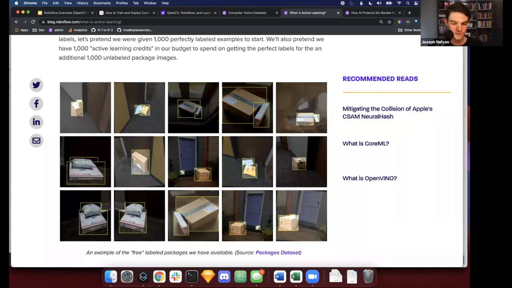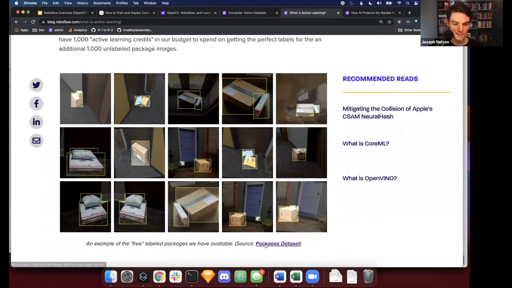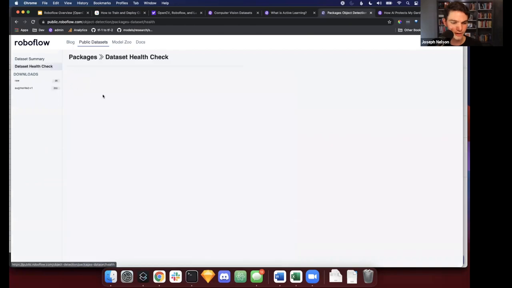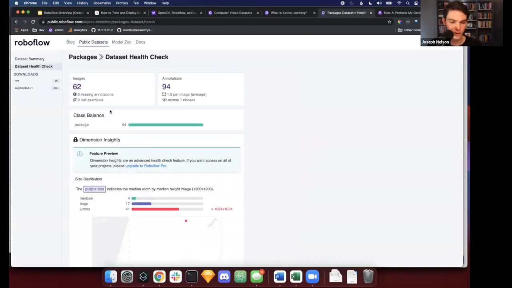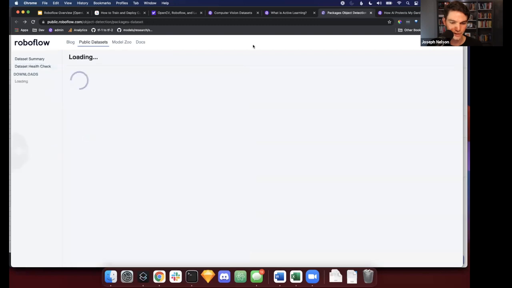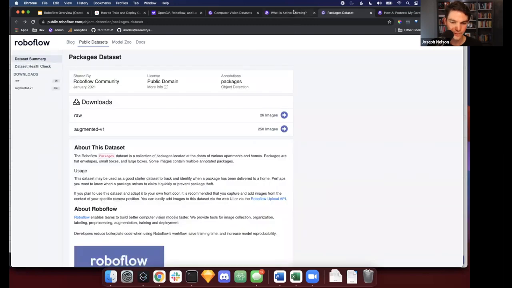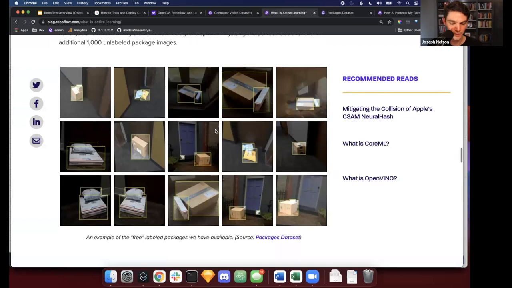Certainly. And by the way, this is not purely theoretical. This package's data set is totally available and out in the open. This is a relatively small data set to get started, just 62 images with 94 annotations of package. But it's not purely theoretical of what we're talking about here.